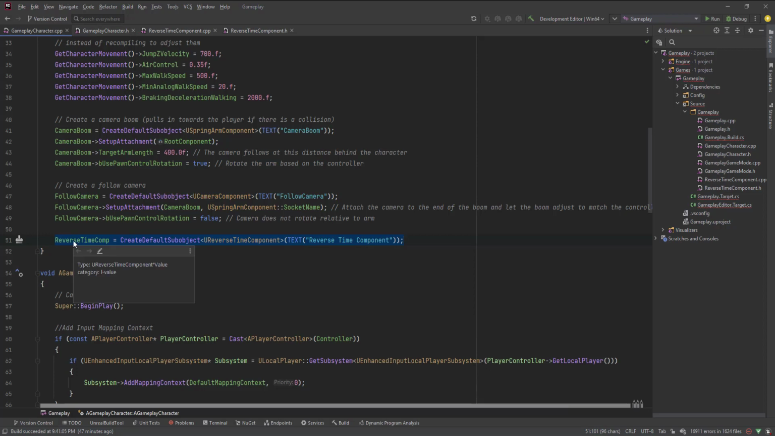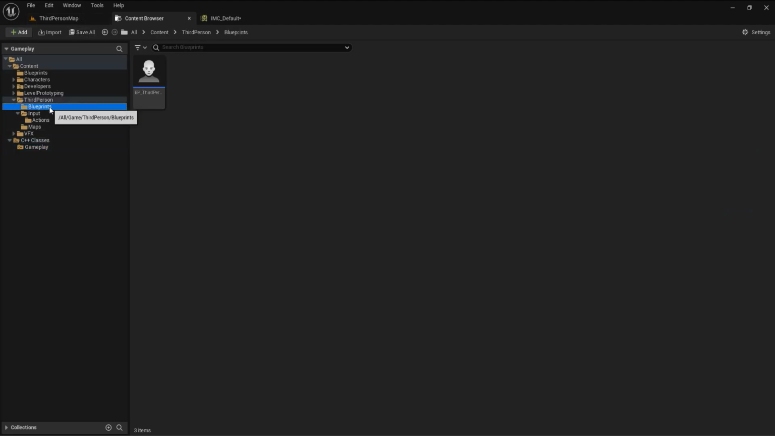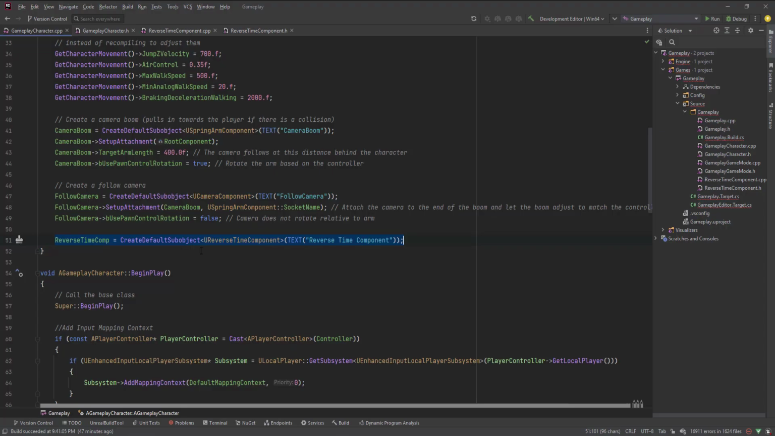And since it's an actor component, let me go to the blueprints, this. Anything beneath that line will be an actor component. It's not a scene component, so there's no need to set up attachment for that. So it's just initialize that.